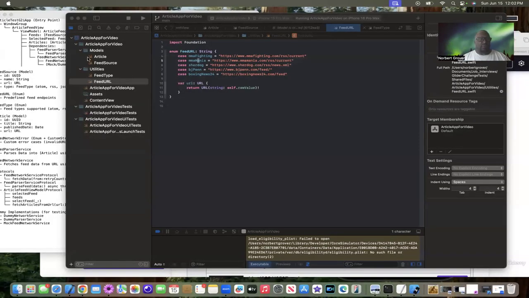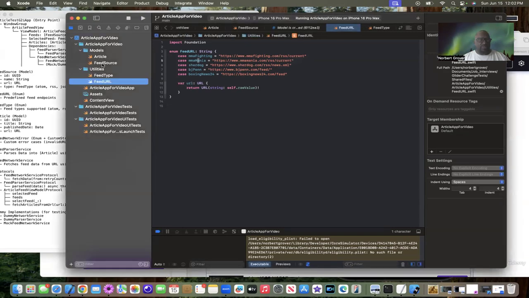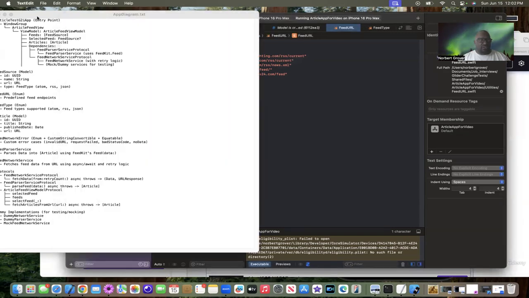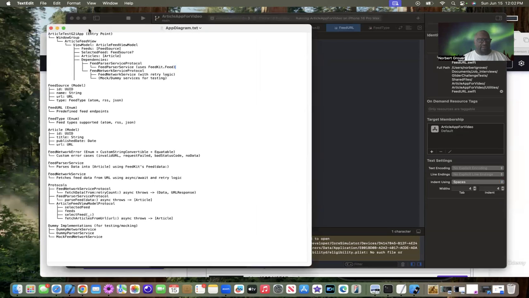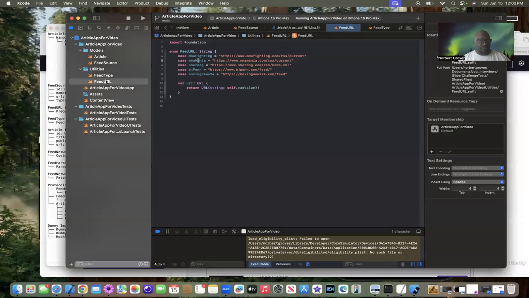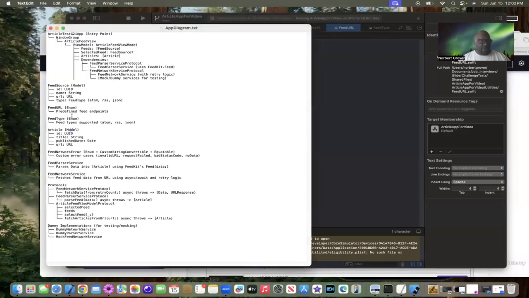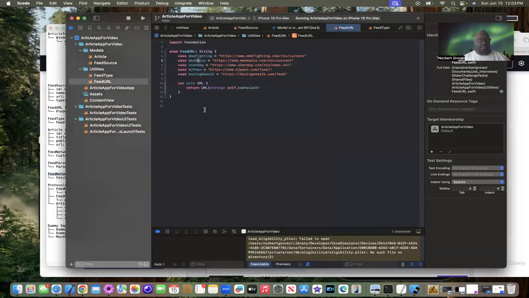Okay, so we have finished creating our models, article and feed source. Now let's go back and look at our diagram. Usually after we finish our models, we did our enum because we have feed URL type. The next thing I usually do is my networking service. So let's go ahead and create that.